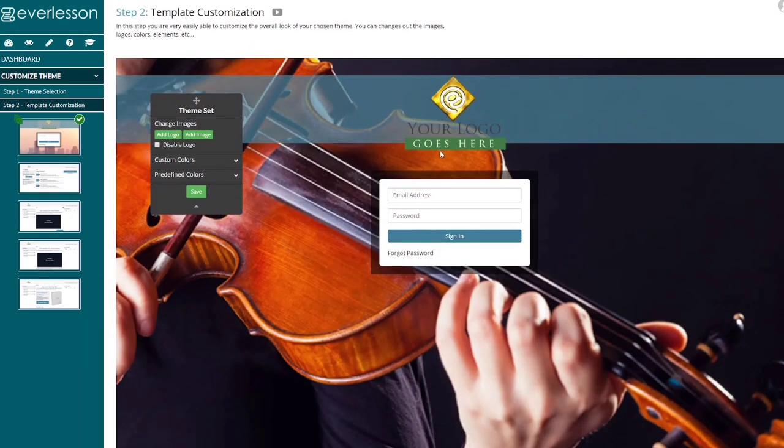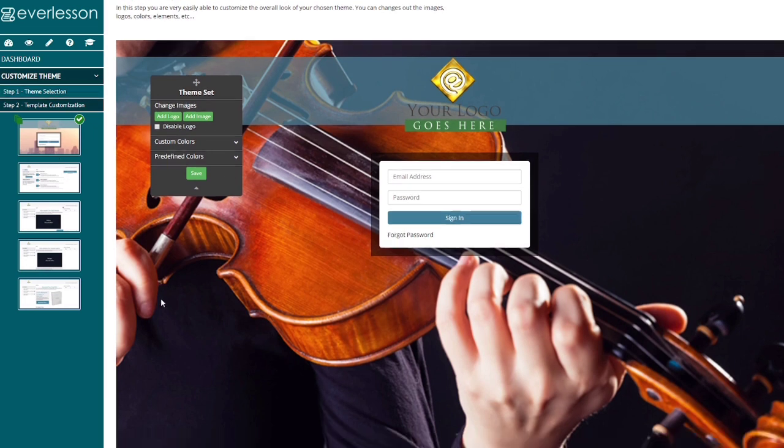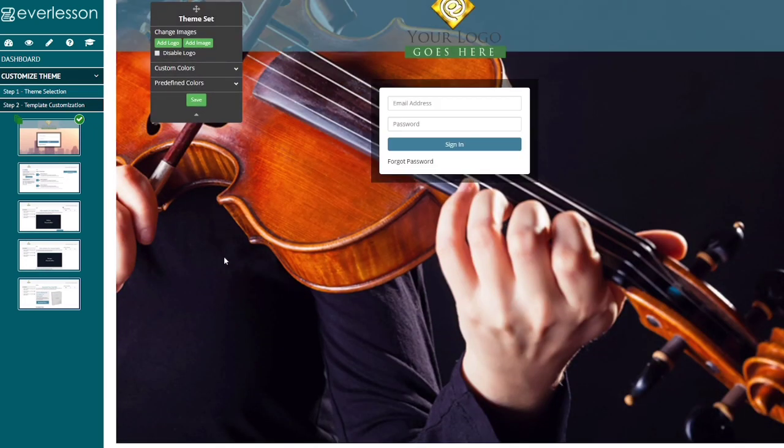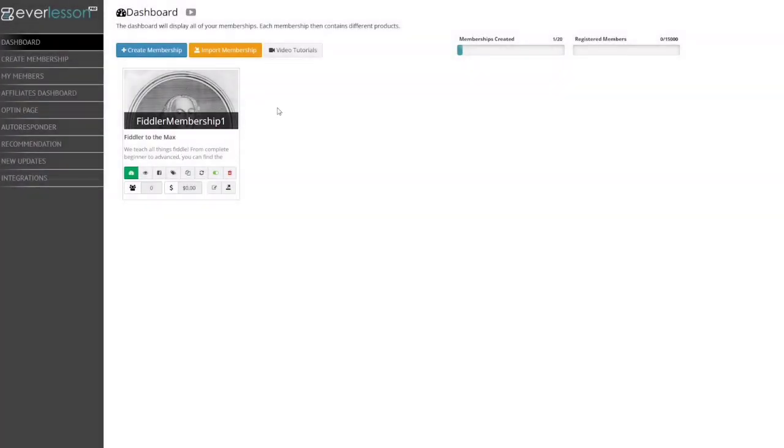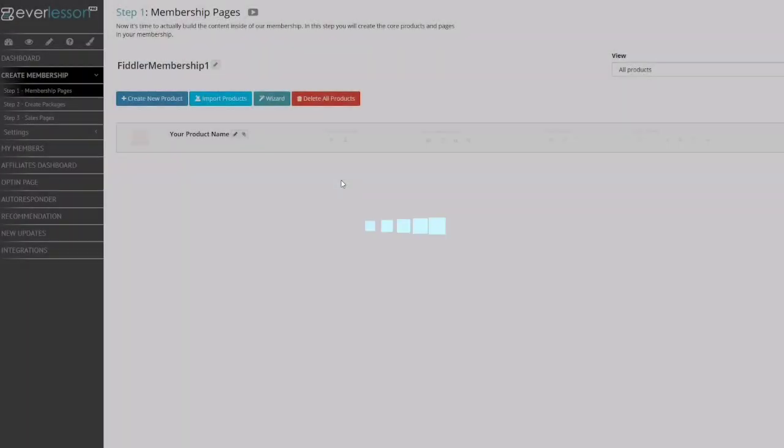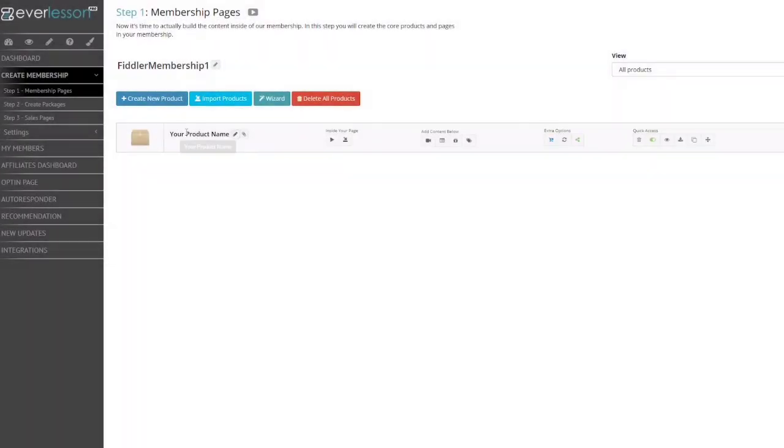So you can customize this to look however you want. We're going to go ahead and hit save here to save the look and feel of the theme. I'm going to come back to my dashboard, and here's our membership that we created. The name of it that the customer sees is Fiddler to the Max, and for our purposes we're calling it Fiddler Membership. And let's go to Edit Membership, and we're going to start the wizard here.